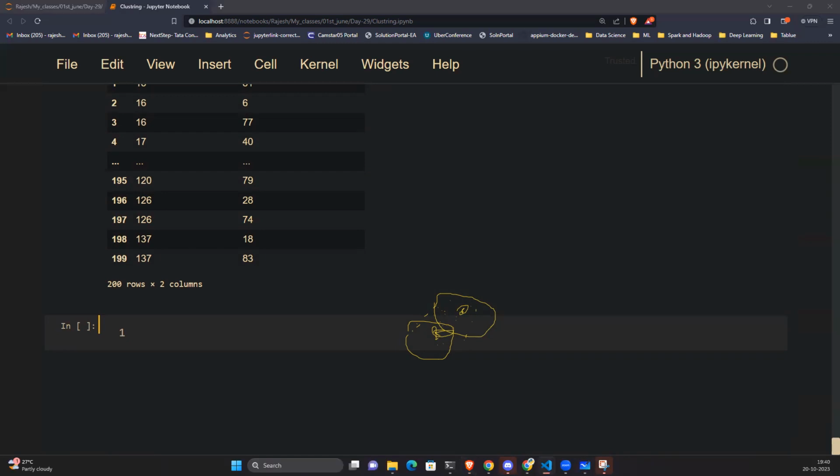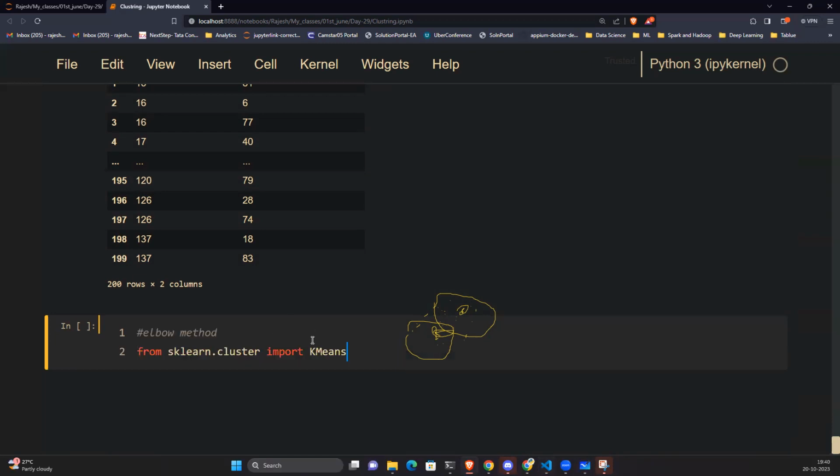Now I'm going to see. I'm not going to write that first logic once again. I'm just importing from sklearn.cluster import KMeans. This KMeans function will do all those things at the back end. At the back end, it wrote the same logic whatever I have written here. Okay.